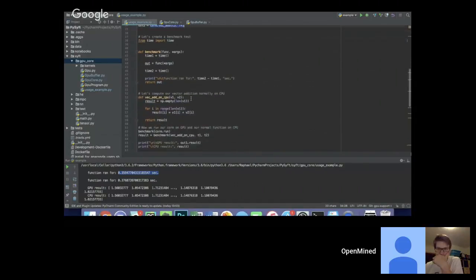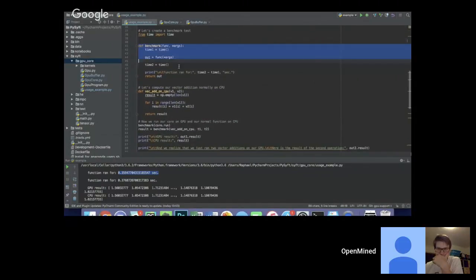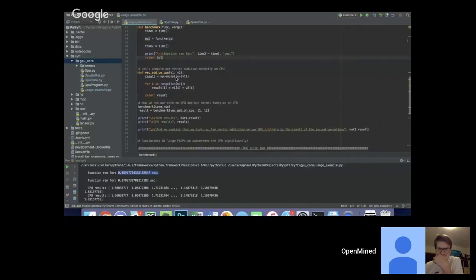Okay, what I did here was I defined a little benchmark function, and I defined the vector addition on the CPU. And what we do here is we're just benchmarking them. So here we use core.run. It's normally written like this because it's a method, but we pass it into a function, so we have to pass it by reference.